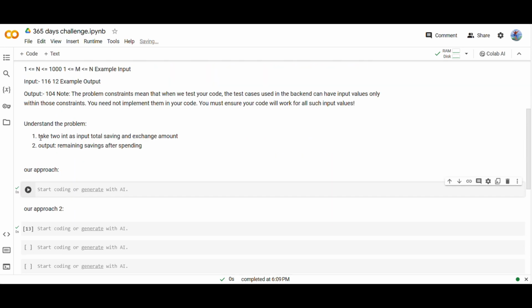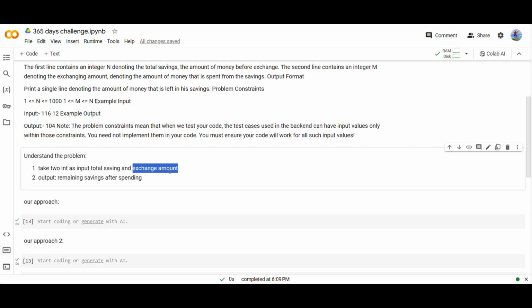Okay, so what we have understood from this problem is that there are two things: exchange amount and total saving, which we will take as input from the user, and finally in the output we will print the remaining saving. मतलब after spending, what will be the remaining saving, we need to print that.